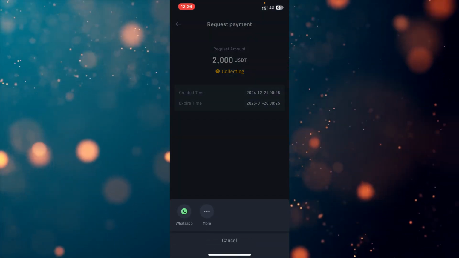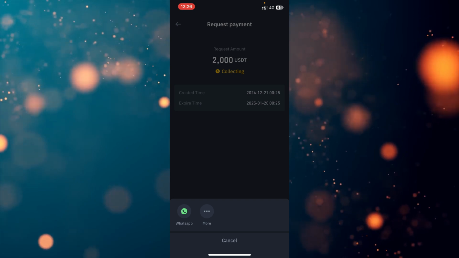So in this way you can get the payment. In this way you can receive the payment on the Binance app.